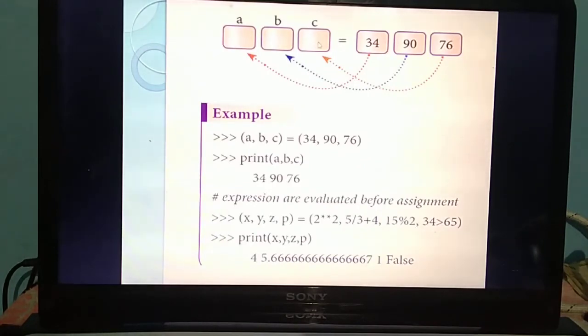See, here there are 3 variables assigned. How many variables? 3. a, b and c equal to 34, 90 and 76. What's the meaning of this one? The 34 value is assigned to the variable a, 90 is assigned to the variable b, and 76 is assigned to the variable c. Understand? Listen. So in this program a, b, c, 3 variables they have given, and 34, 90, 76. Now you are going to print this tuple.